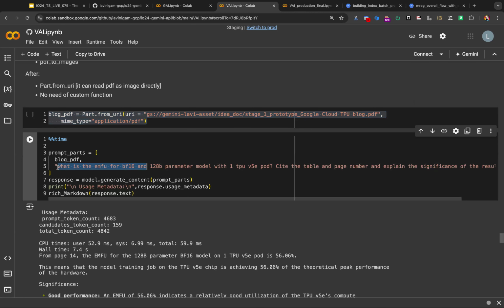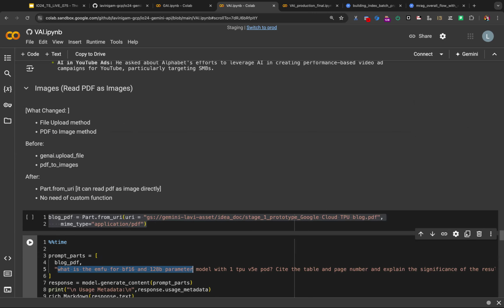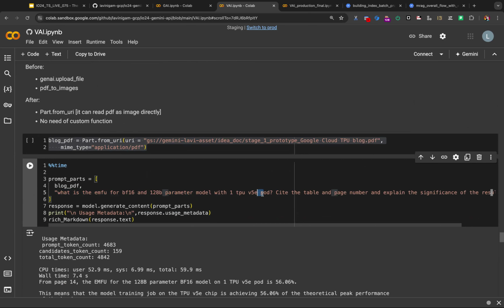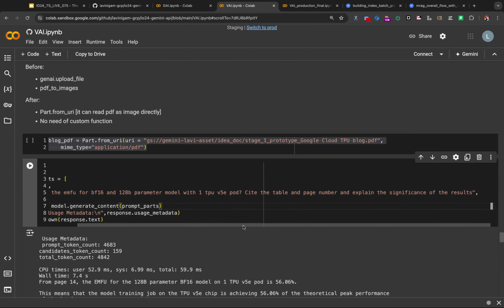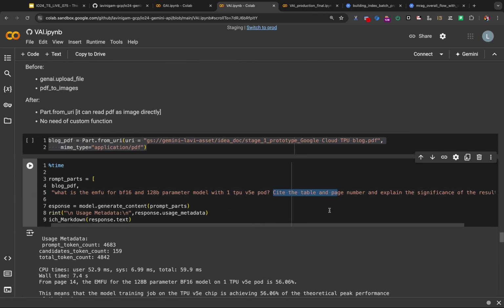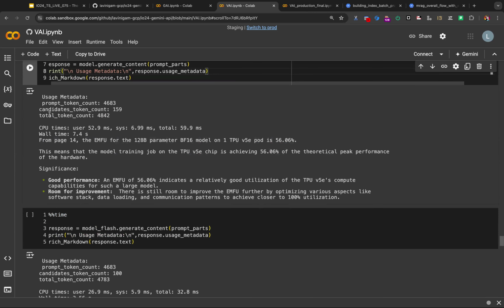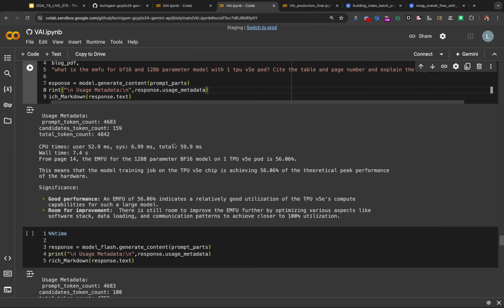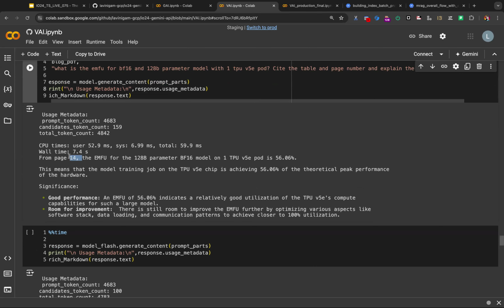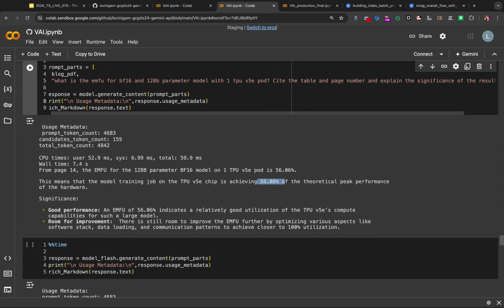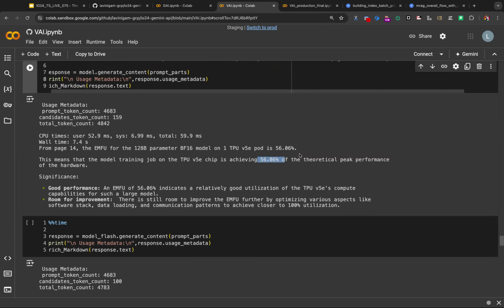So if you see this question: what is the MFU for BF16? This is a question I came up with, which is available in one of the tables. So if you actually open this file, you will see that the question I'm asking is available in the table, which I would never be able to get in the previous case if I just extracted the text. And I'm also asking it to cite the table and the page number. And you can see that it goes through. Again, I'm using the 1.5, and it gives me the exact number from the page, and it tells me how much MFU it was able to achieve: 56.06%, right?